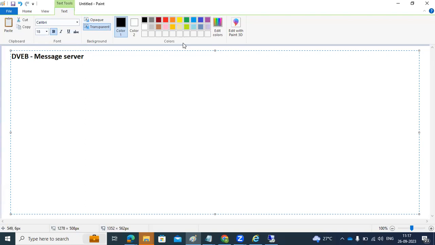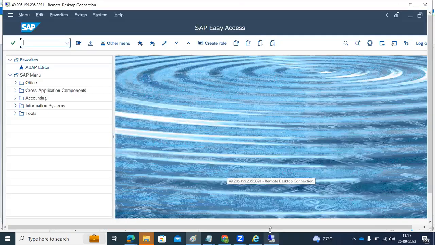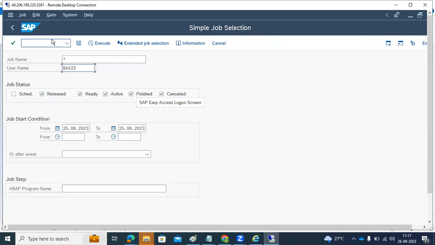Sir, one question before going to message server. Regarding the background job, how do we check the list of background jobs that are currently running? Because when we schedule a background job, we cannot schedule it at the same time when the job is running parallelly. Either one will be cancelled. So I just want to check the list of background jobs that are running. I need these details, sir.